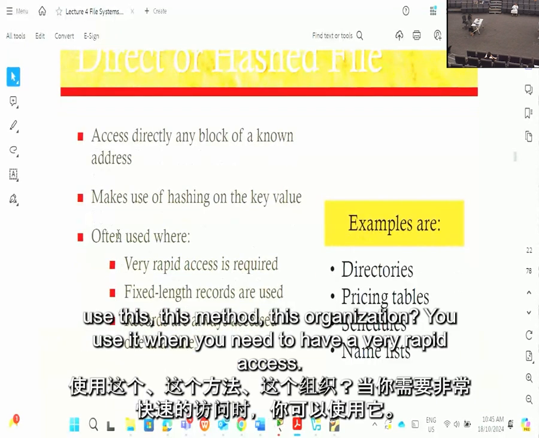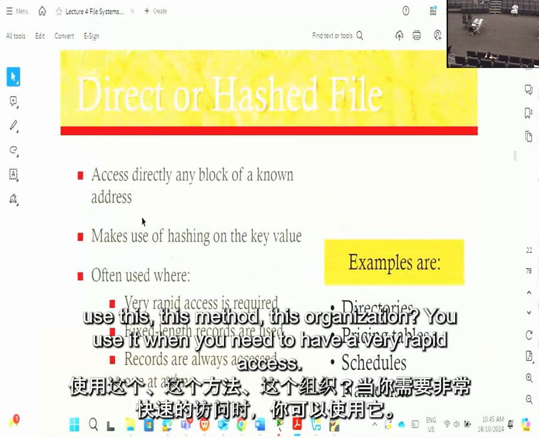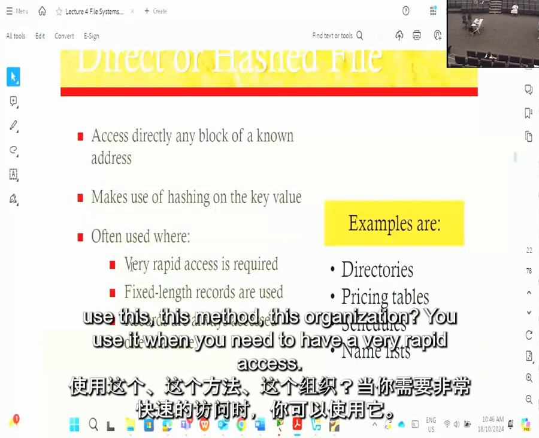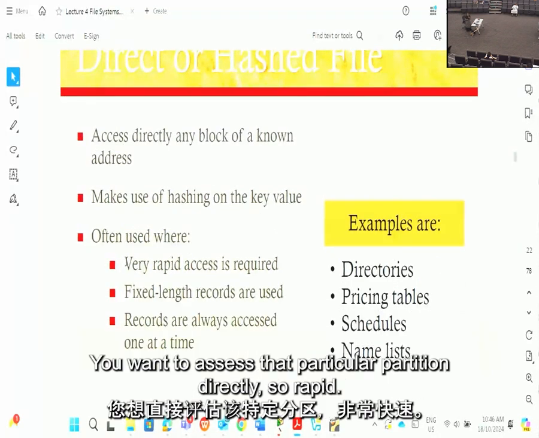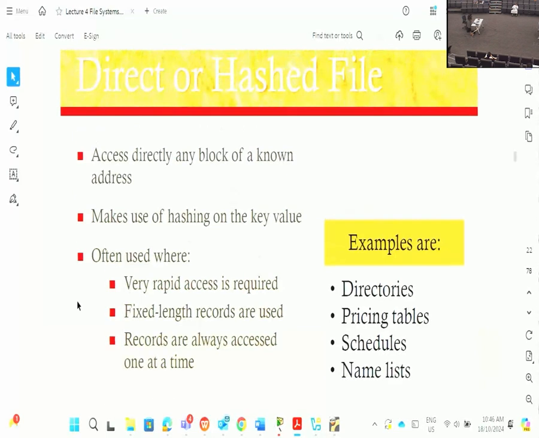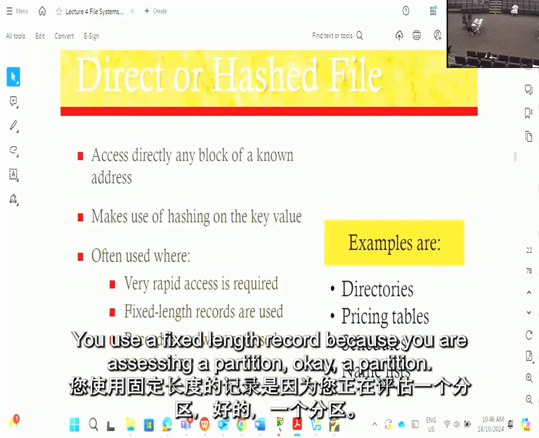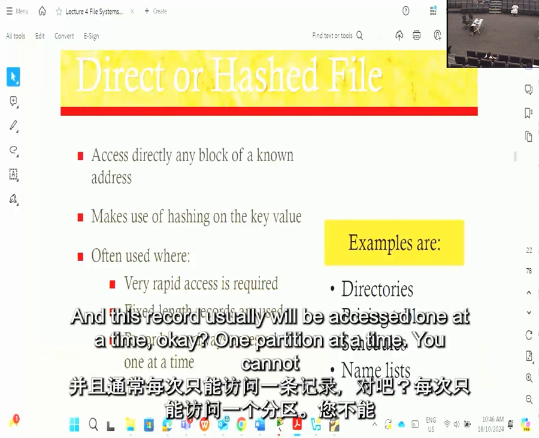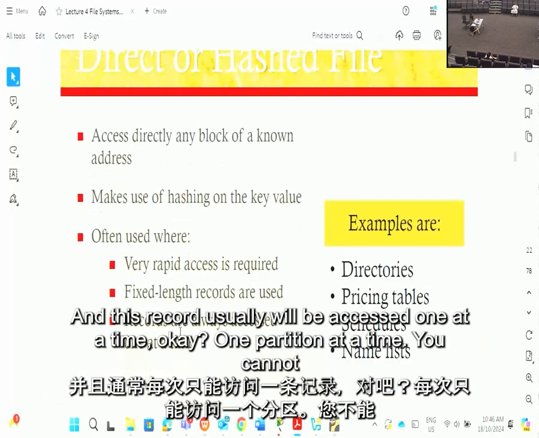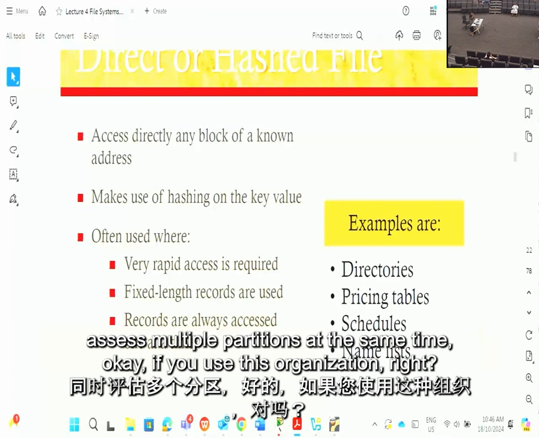And when do you need to use this organization? You use it when you need very rapid access, when you want to access a particular partition directly. You use a fixed length record because you are accessing a partition. And these records usually will be accessed one at a time, one partition at a time. You cannot access multiple partitions at the same time if you use this organization.